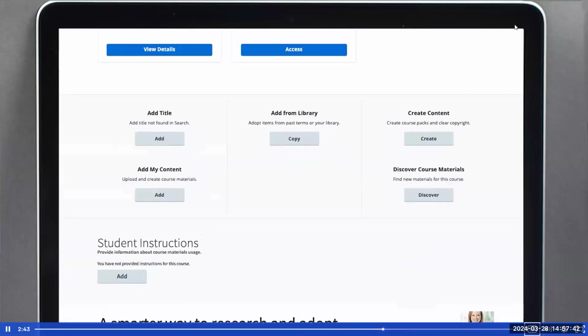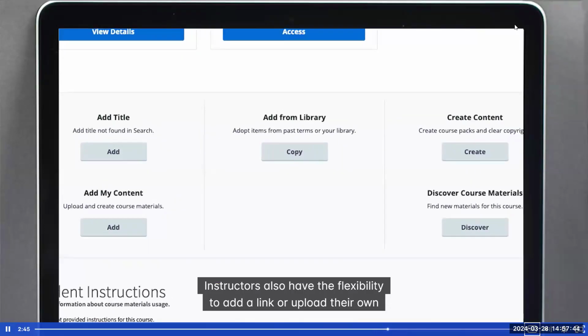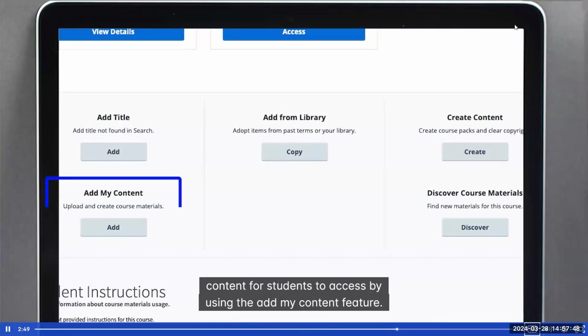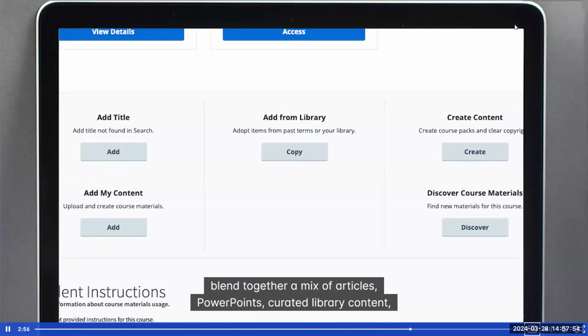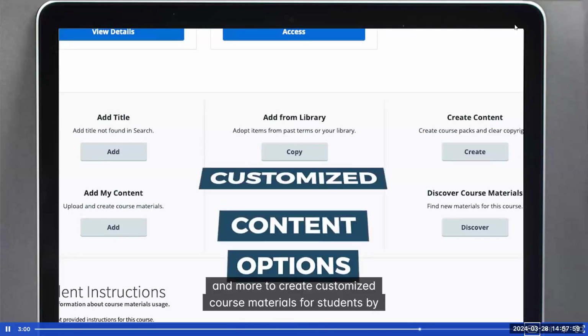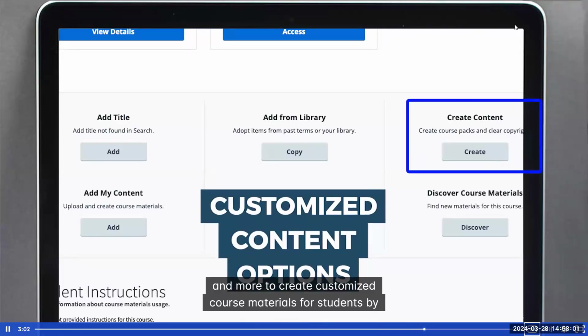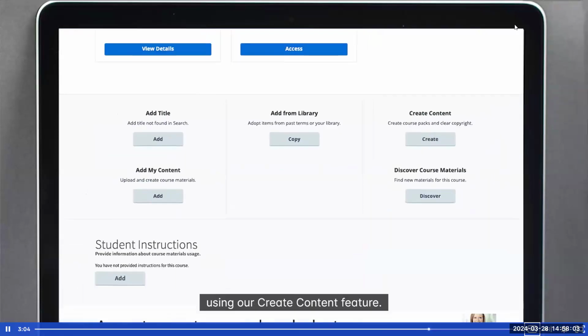The power of the Follett Discover tool doesn't end with the adoption of materials that are readily available. Instructors also have the flexibility to add a link or upload their own content for students to access by using the Add My Content feature. If an instructor wants to further round out their course, they can also blend together a mix of articles, PowerPoints, curated library content, and more to create customized course materials for students by using our Create Content feature.